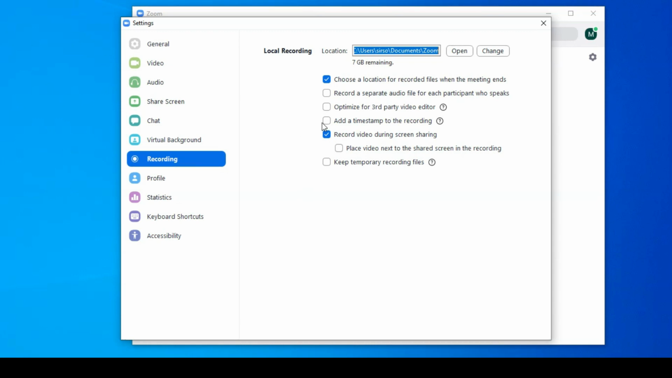Then we have another important option. If I check it, it will add a timestamp to the recording. It means on the bottom right corner, it will show a time and a date which will show when the video was recorded. So it is good if you want to keep the data of when the video was recorded.